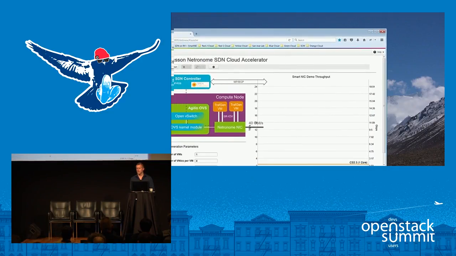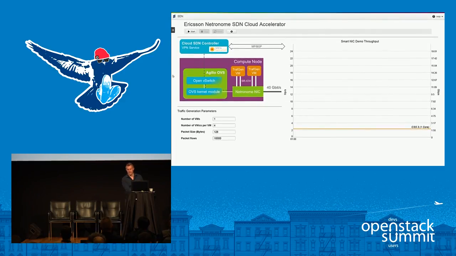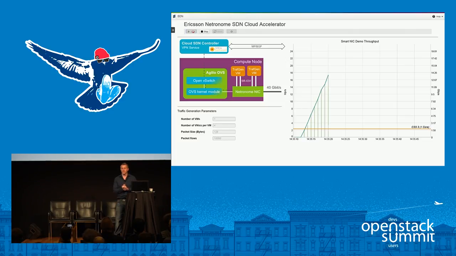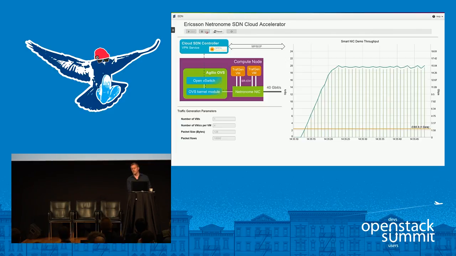Really quick demo, especially since we're just going to see traffic flowing. This is going to ramp up here in a second. Running on each one of these computes, we have 1 VM, and each VM has 4 different vNICs attached to it. We're running a 128 byte packet size in this example, with 10,000 flows on each one. What we can see here is that it's capping out right around 20 million packets per second. That's where it's leveling off. I'm just going to stop that and switch back over.